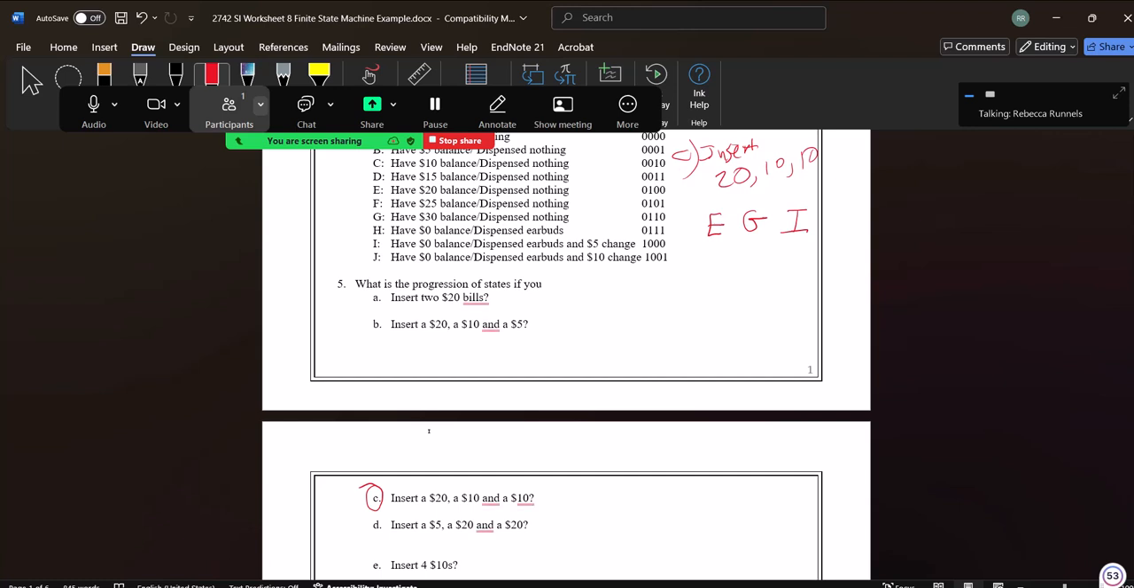Okay, so two $20 bills. What did y'all get? EI. E and I. Okay, a 20, a 10, and a 5. EGH. A 20, a 10, and a 10, I did that. A 5, a 20, and a 20. Oh, do we have to specify we start at state A each time? Yeah, probably so.